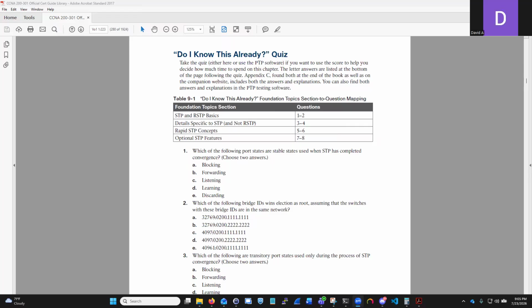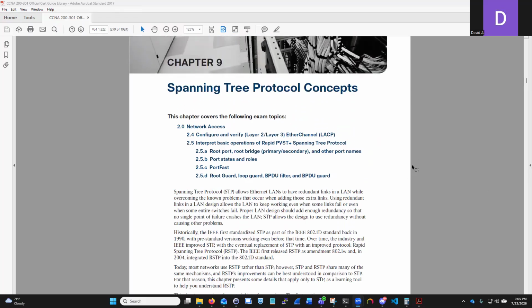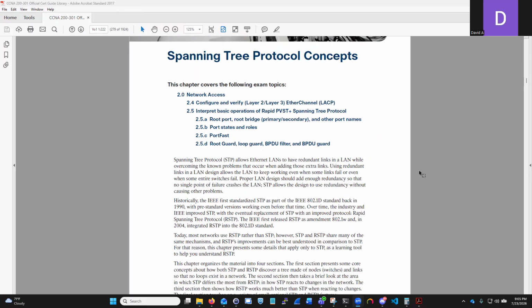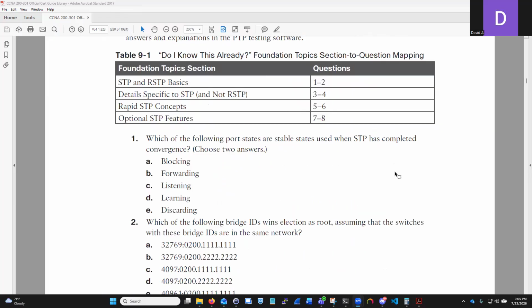I know it's been a while, so everybody had their vacations, but we left off, right? We covered all of chapter 9, the spanning tree protocol concepts. But we need to confirm that we know what we're talking about, so we're going to do the "Do I Know This Already?" questions, okay?